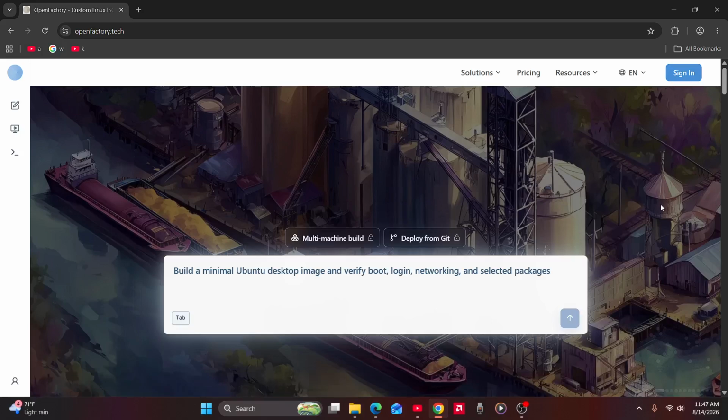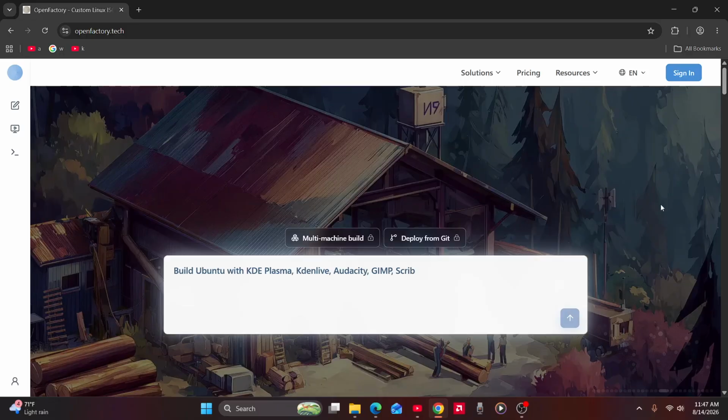All right, welcome back. This is something new. This is from the website openfactory.tech. Openfactory.tech, build your own Linux distribution. So I'm assuming this is all going to be with the use of AI technology.